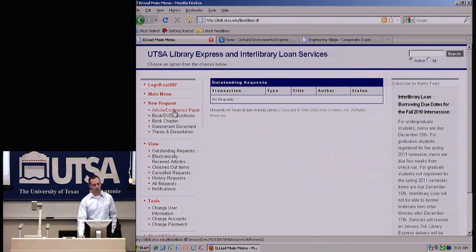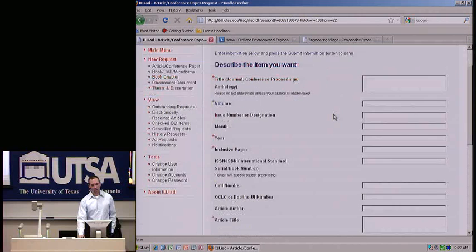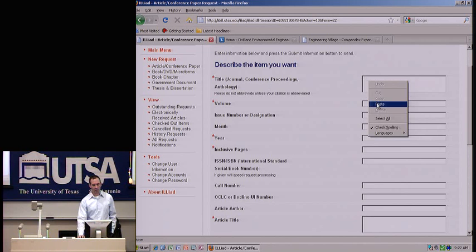You can make a request for an article, conference paper, book, or DVD, book chapter, government document, or thesis and dissertation. Generally, most things that you find will fall into one of these five categories, but if it doesn't, just try to figure out where it could fall. If you click on article, conference paper, the biggest mistake people make is they put in the title of the article. The first thing here is the title of the journal. So I would put in, for example, the International Journal of Heat and Mass Transfer.